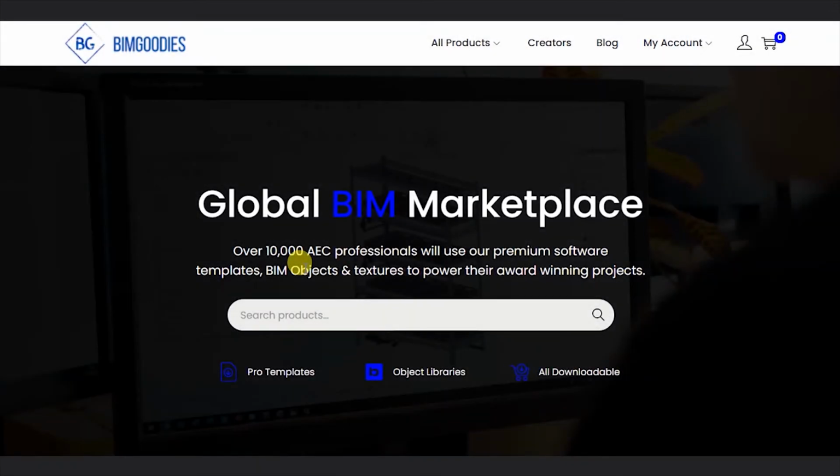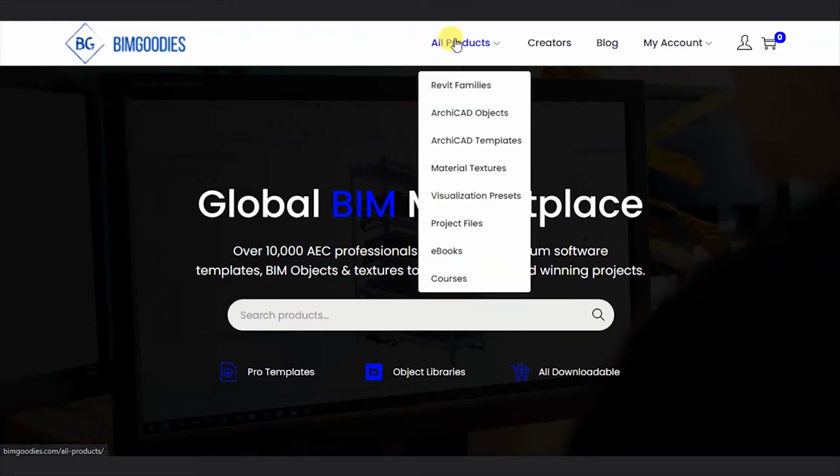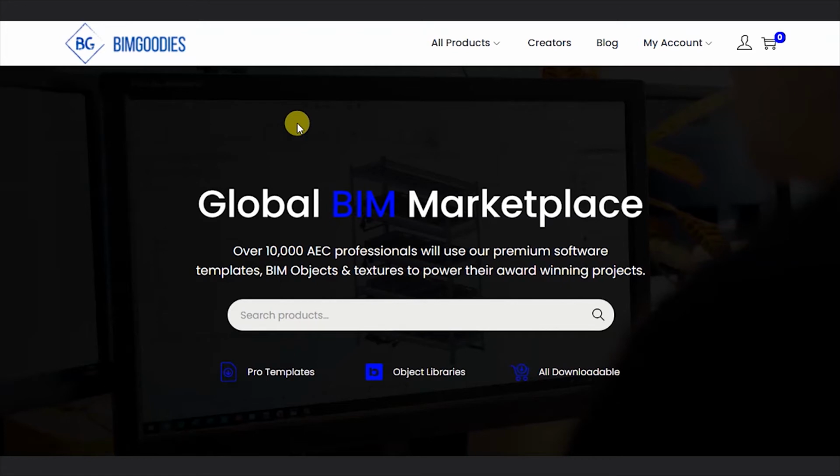We had seen how to create a customer account on the bimgoodies.com website, which is a global BIM marketplace for selling Revit families, ArchiCAD objects, ArchiCAD templates, material textures, visualization presets, project files, ebooks, courses, and other related digital downloadable products.